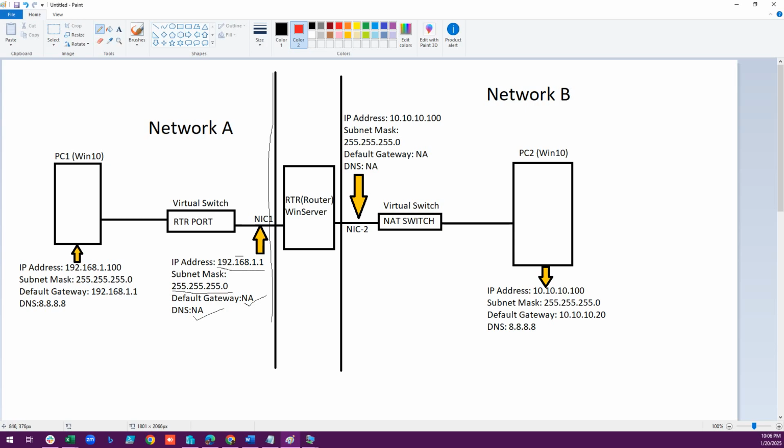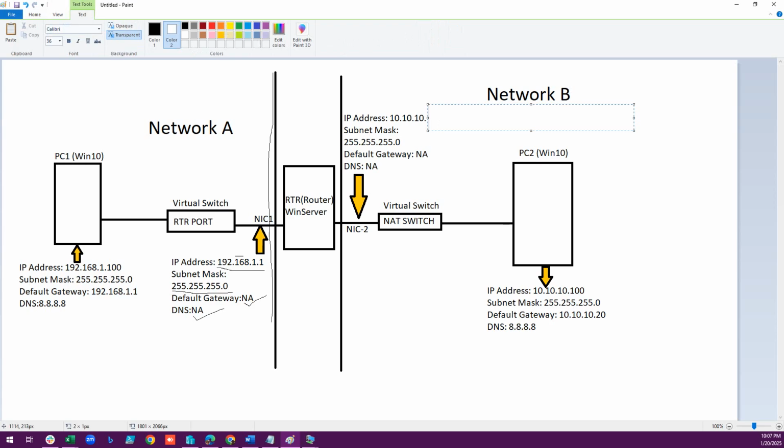Similarly, if you are looking at network interface card 2, here we'll have this IP address. Rather than using this, let me correct this one. This one is not supposed to be this. So this one would be 20 rather than 10, 10, 10, 100. Here it would be 20. All right. Let me paste.